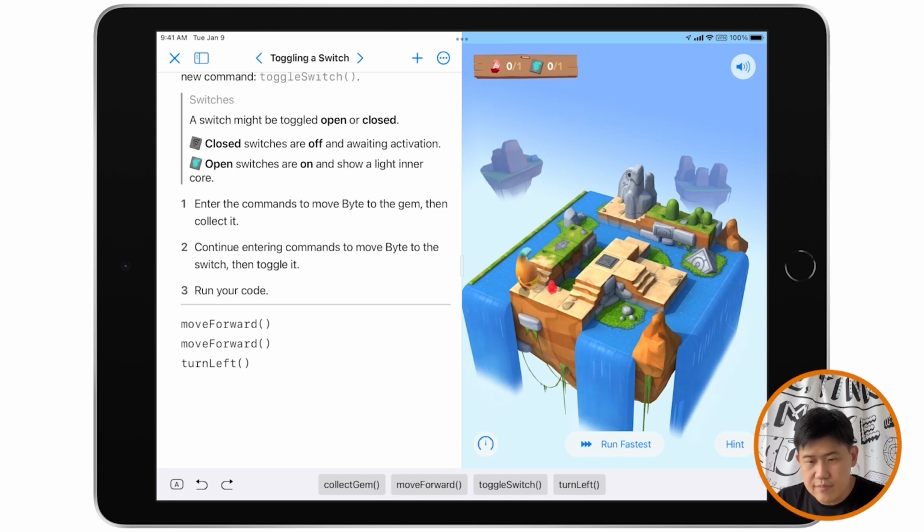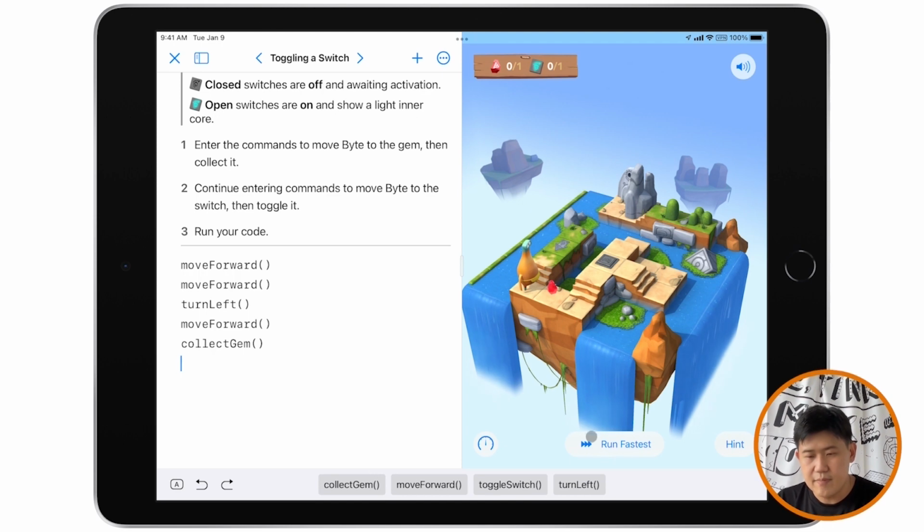So what do I need to do from here? I need to move forward and collect gem. Move forward, collect gem. Let's try it out. There we go. Yay! Gem collected. What is that face? Why you give me that kind of attitude? Okay. Anyway, what do we want Byte to do now?